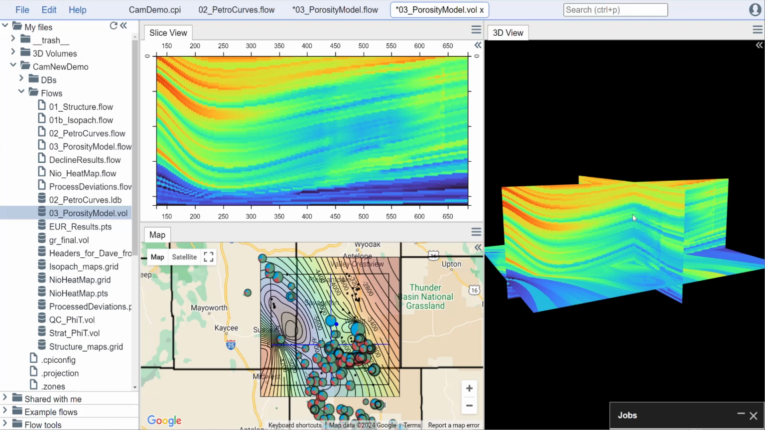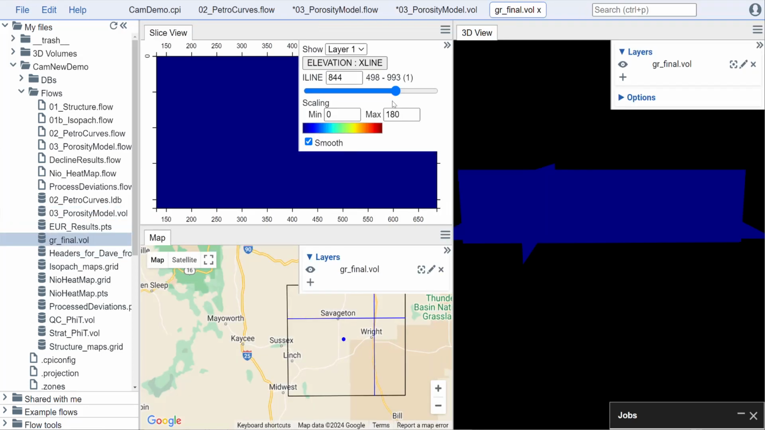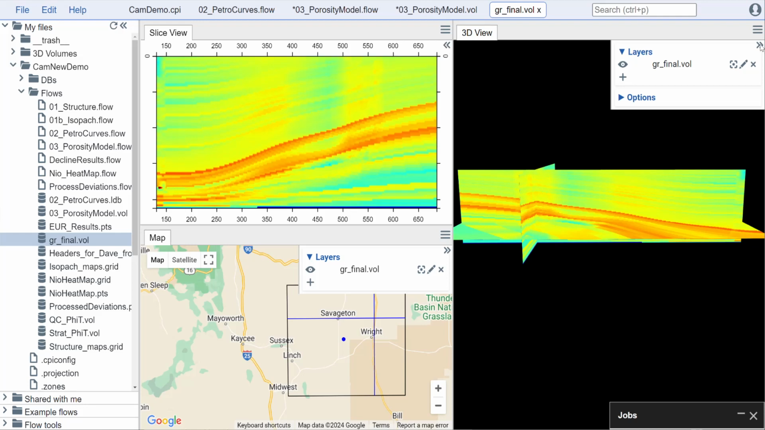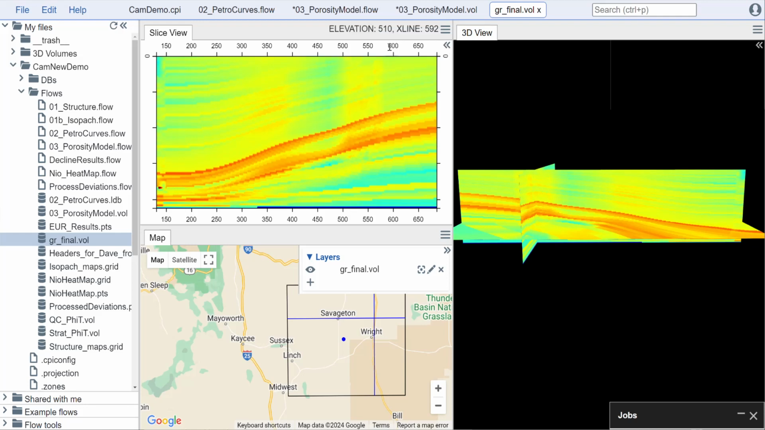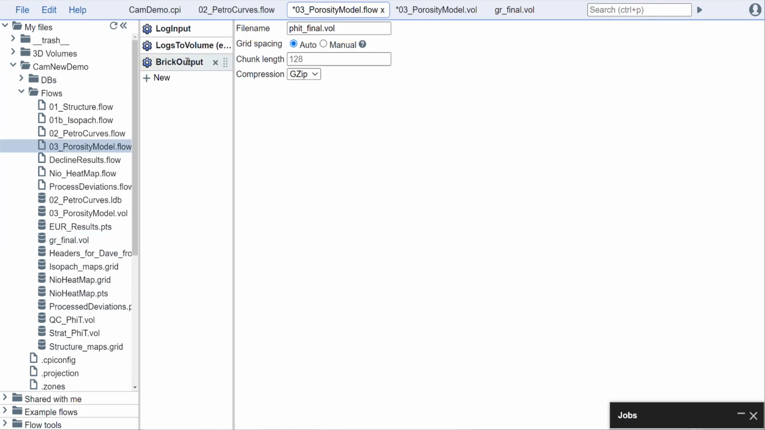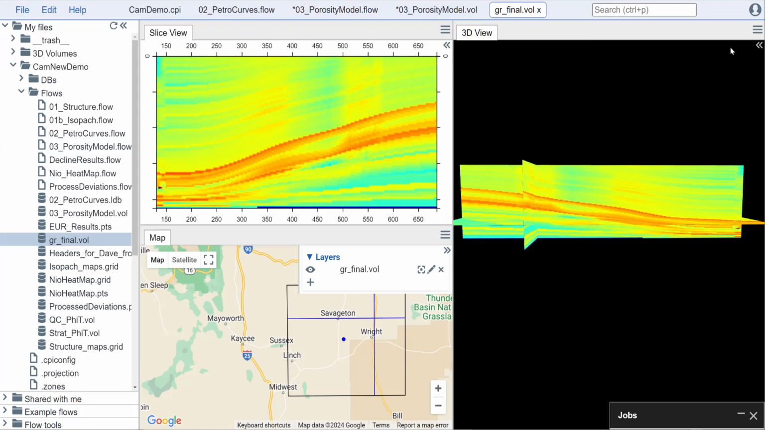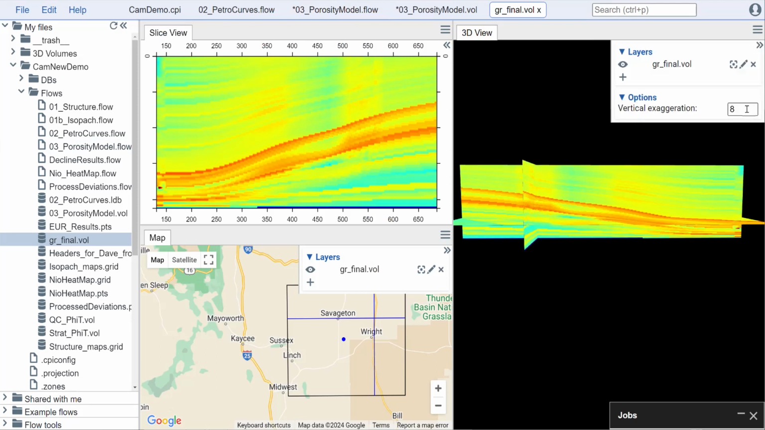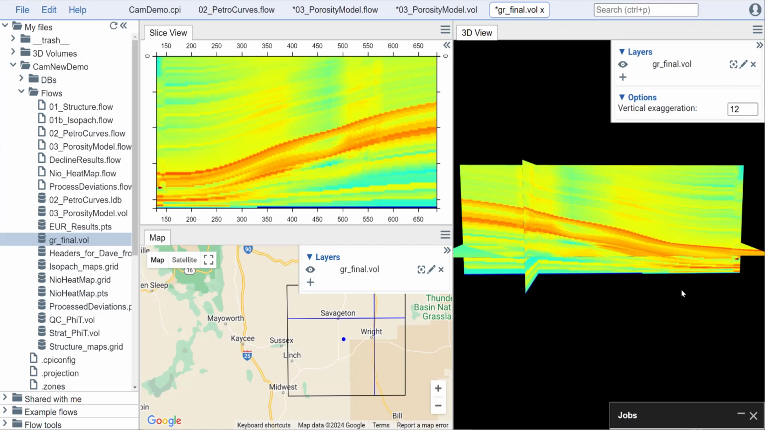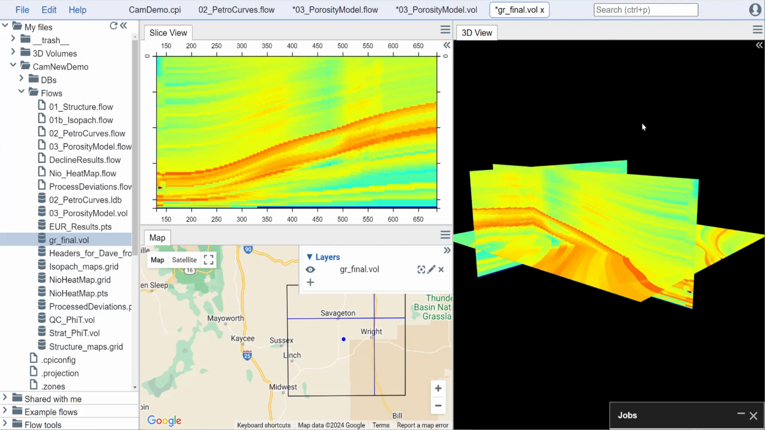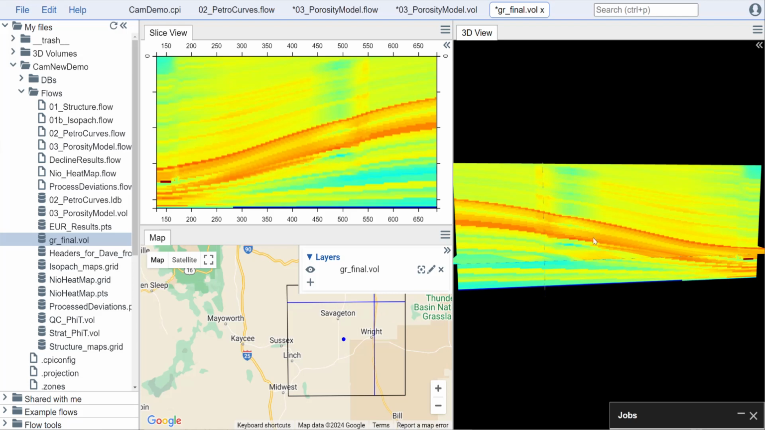Now, of course, we're not limited to just properties like porosity. We can also use it for things like our gamma ray as well. So let's pop open a gamma ray model. It uses the exact same process. All we have to do is come back to this flow, and here, instead of using total porosity, we just point it at the gamma ray. And we'll put the vertical exaggeration up a little bit here, just so we can see it a bit better, and we'll now create that same model of gamma ray.